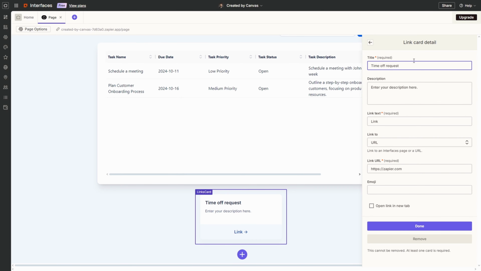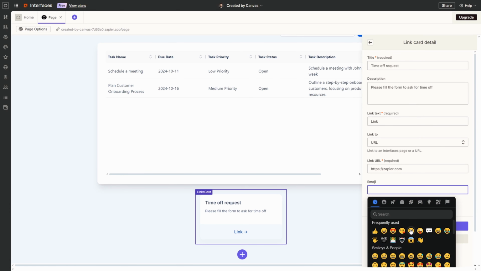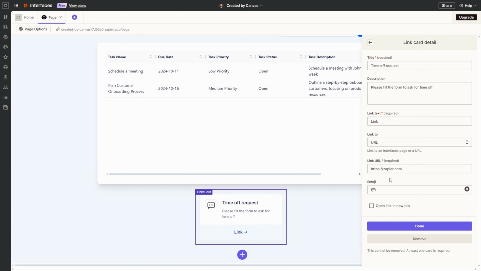So here, time of request, I can provide a description, so please fill the form to ask for time off. We can go ahead, provide the emoji, and now just leave it for now. Afterwards, of course, we'll connect it with the Google Forms. So we'll kind of do this connection. So anytime the person clicks on the specific link on the landing page, they will be redirected to the Google Forms.